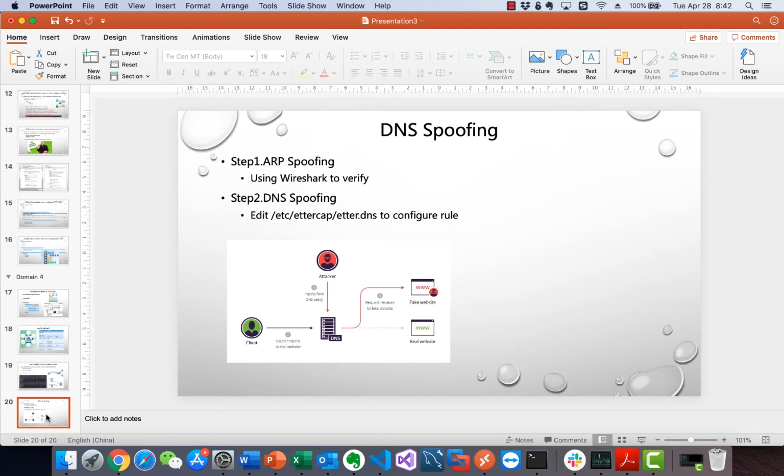And I will show you DNS spoofing, or spoofing attack, first. Each time we will learn how to attack, the offense, first. Then in the next video I will show you how to defend, or we will use the term mitigation, how to protect us. Okay, and DNS spoofing will have two steps. The first step is ARP spoofing, using Wireshark to verify.